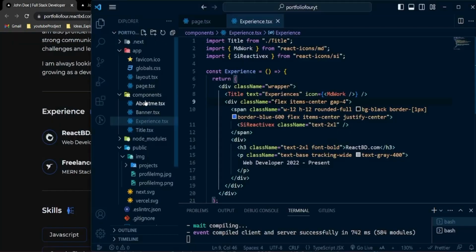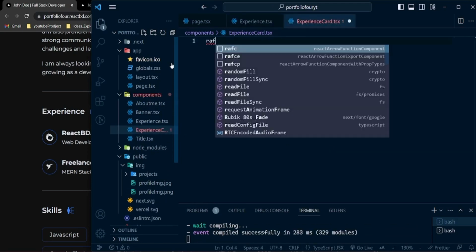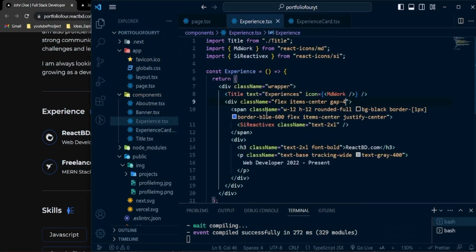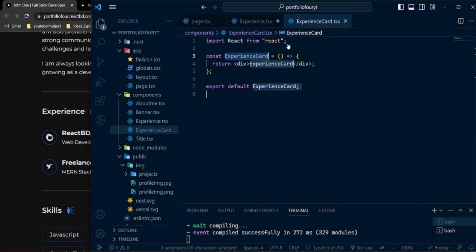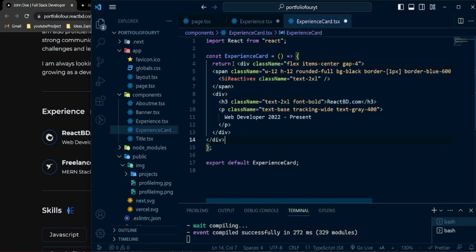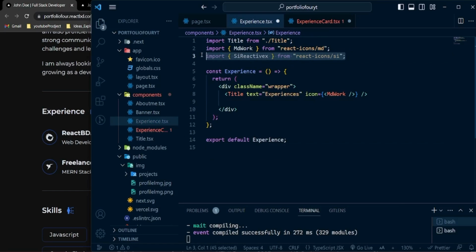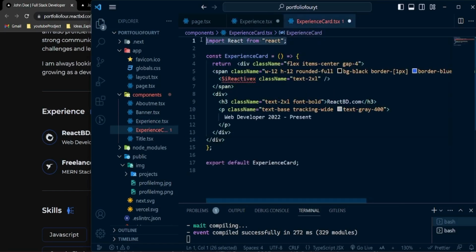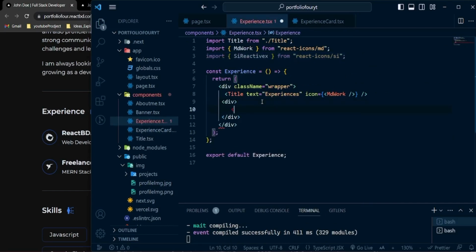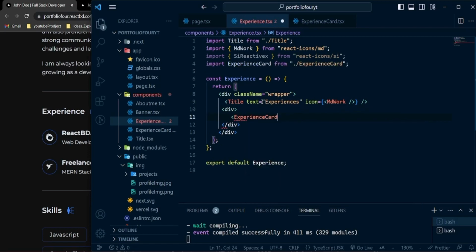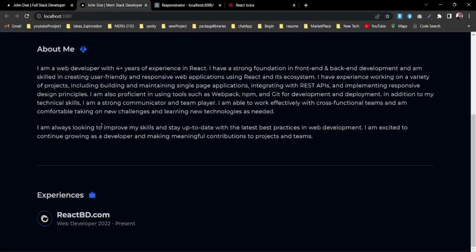So what we're going to do is take it inside a component, which will be experience card.tsx. See, now this whole portion from there, I'm going to cut and paste it over here. For the right now, I'm also going to copy that icon and paste it here. So now let's put it inside a div, experience card. Now I can also view that experience card over here.